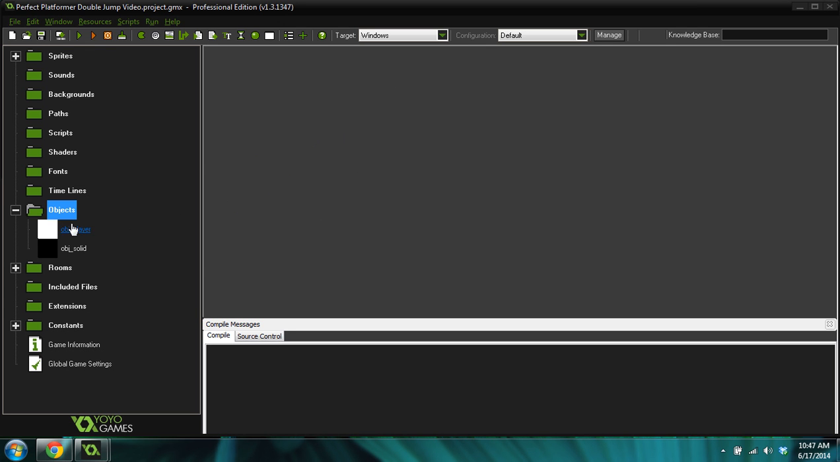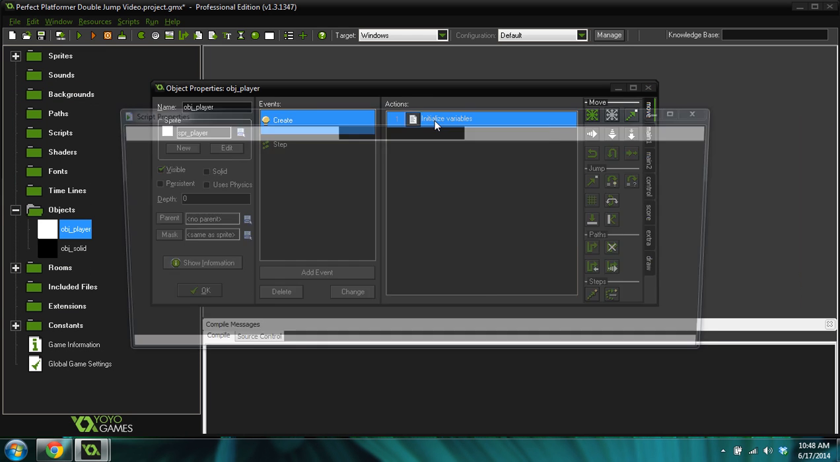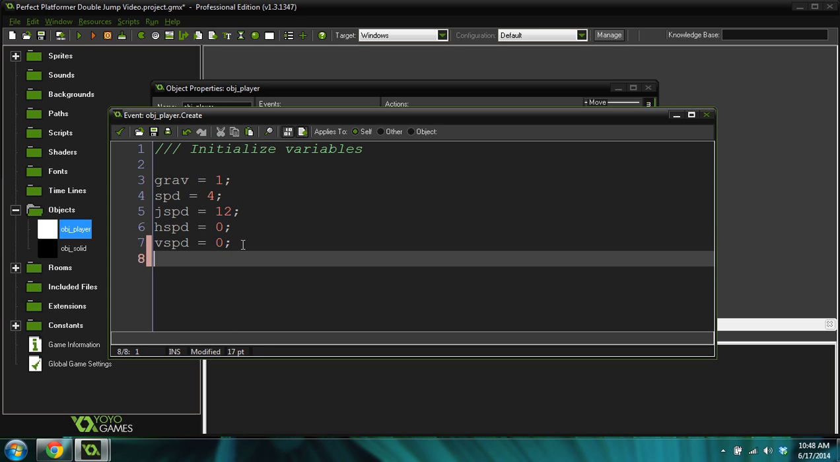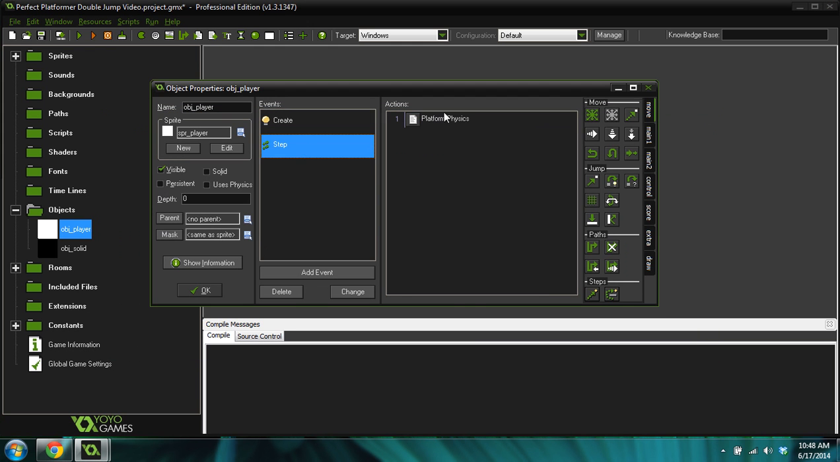So let's get started. The first thing we're going to do is come into the create event for the object player, and we're going to add a variable called air jump, and I'm going to set it equal to 1. The reason I'm using a 1 here is because potentially you could give them 2 or 3 and they could jump in the air 2 or 3 times. So that's why I'm not calling this double jump, I'm calling it air jump. They've got 1 for this example.